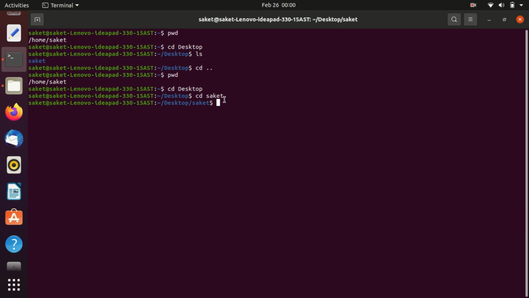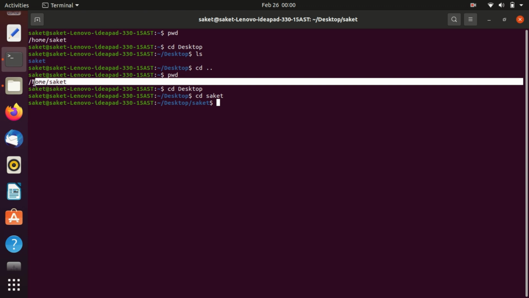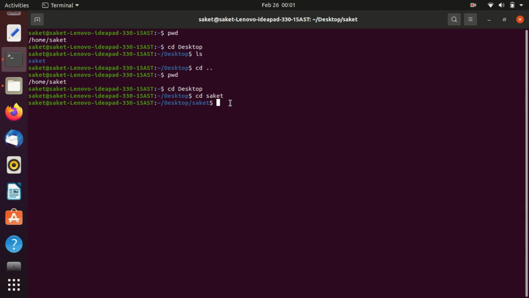But if you directly want to go back to Saket or home directory, there are two ways. First you write cd and then space dot dot, then you will go to desktop, and again if you write cd and then dot dot, then you will go to the root directory. But what if I want to go directly to my root directory?